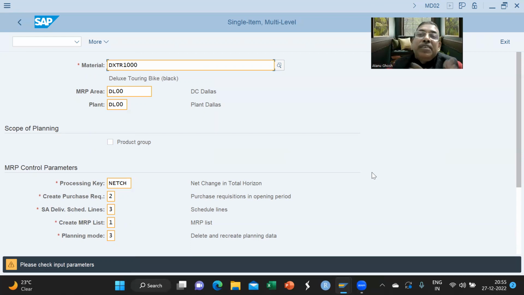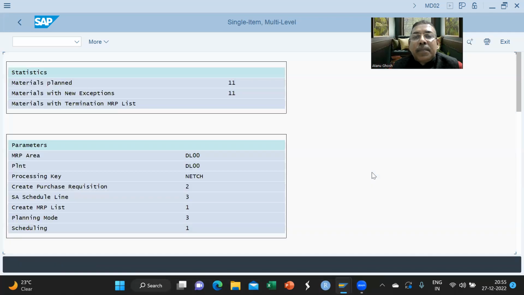Hence, it says that please check the input parameters, but after this, it will be very difficult for you to correct any errors. So for us, it is only one material and we are fairly confident. So we can go ahead and just press enter again. Once we press enter, it says that the MRP has been successfully run and it has planned 11 materials. These 11 materials are the XTR and its components. So it has taken all the components of the XTR and the XTR itself and planned for all of that.